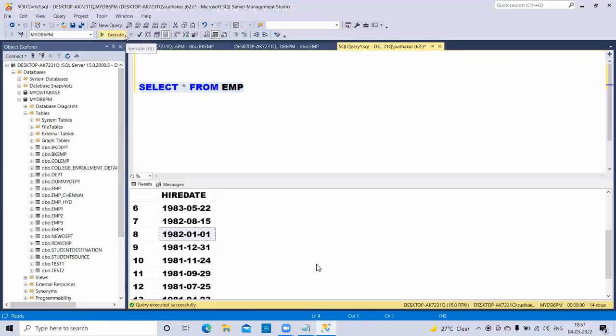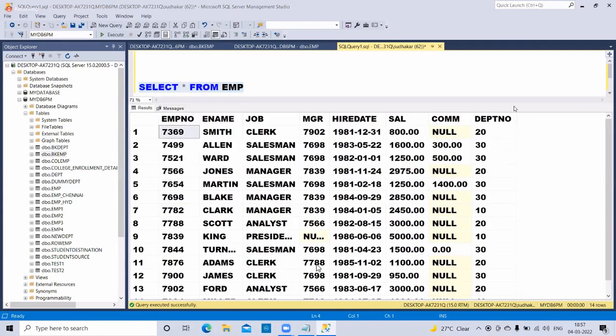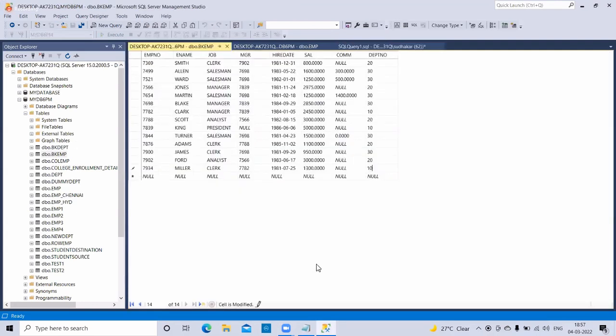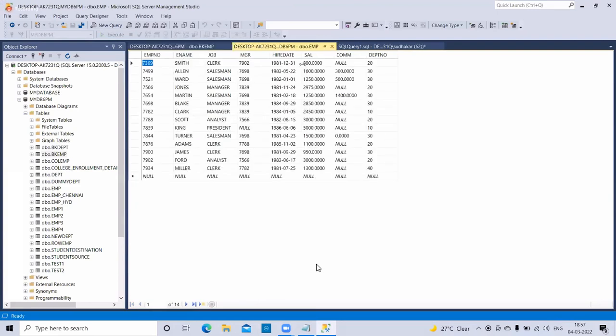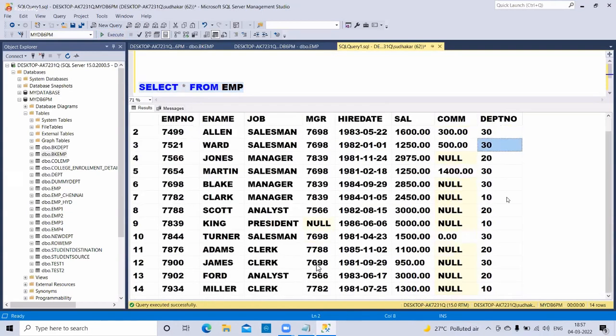So come to your table. There are different types of department people. Can you see the department number column? We have department number 20, 30, and 10. So different people are there in this column. The 10th department, 20th department, 30th department people we have here. So 20 people, 30 people, and 10 people are there. These are the people we have in this table.